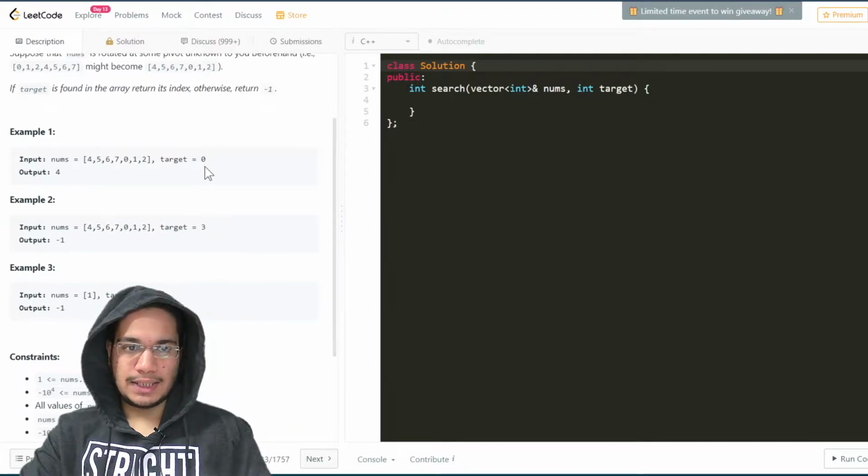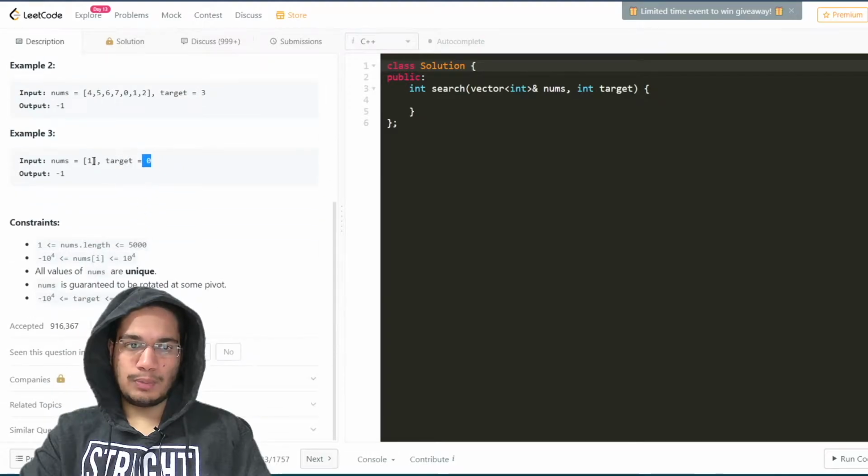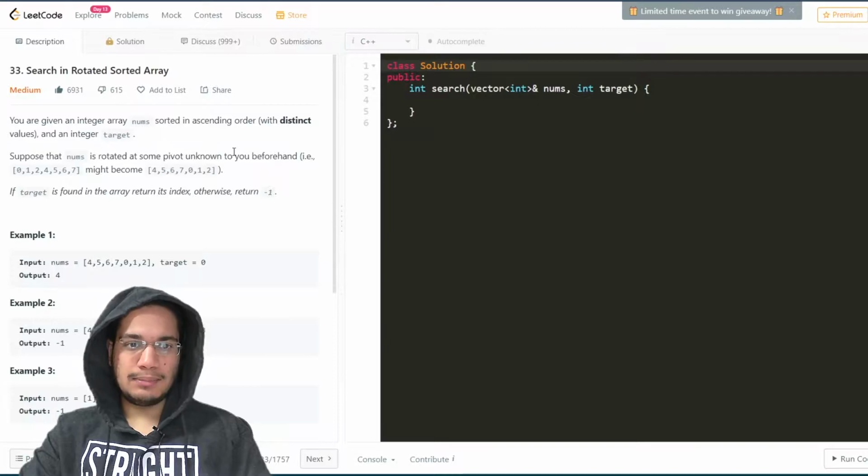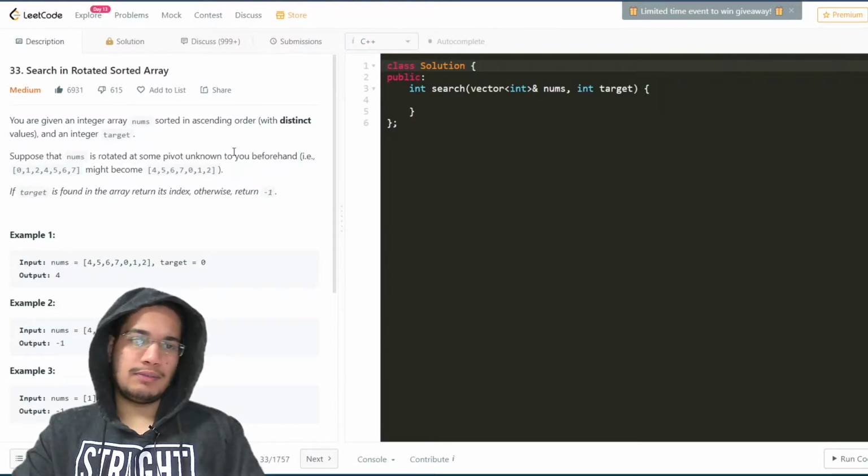For example, in this case the target is 0 and 0 is found at index 4, so we return 4. And in this case the target is 3, which is not present in this array, so we simply return -1. Similarly here 0 is not present in this array, so we should return -1. So that's pretty much it. We'll simply move on to its explanation and then we'll write the code.